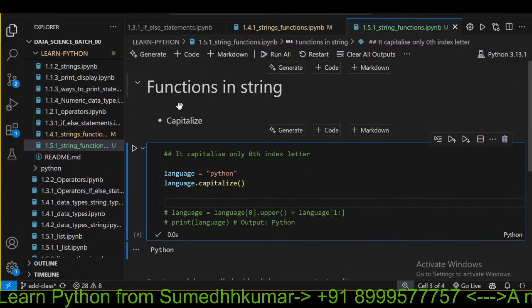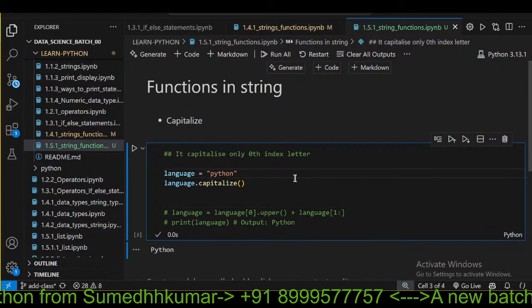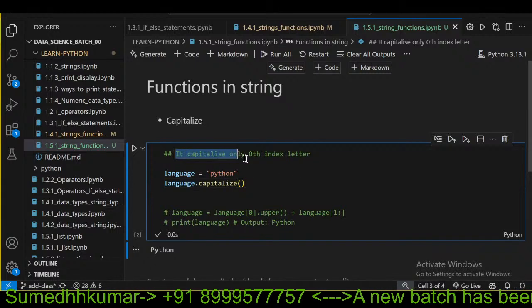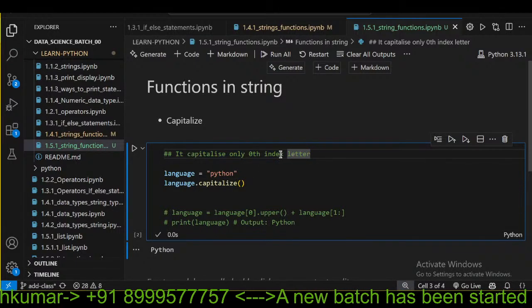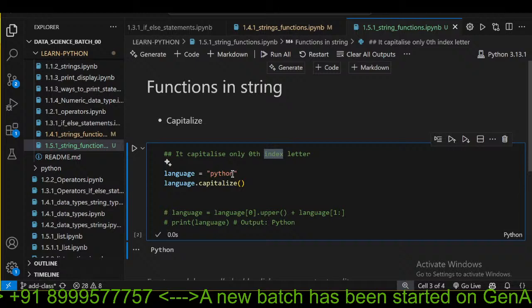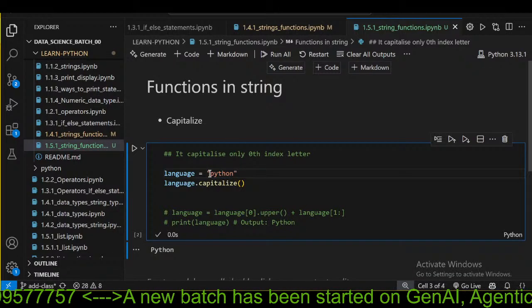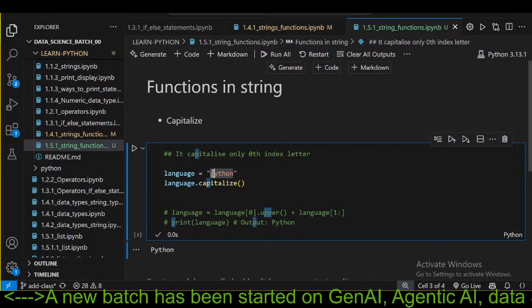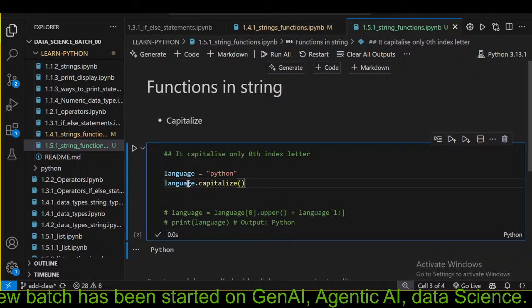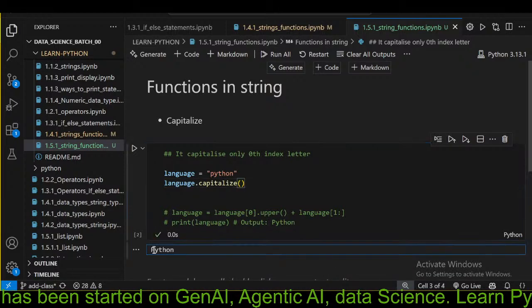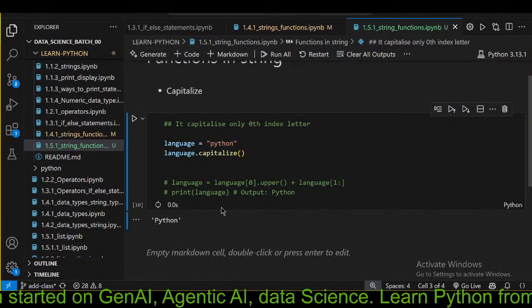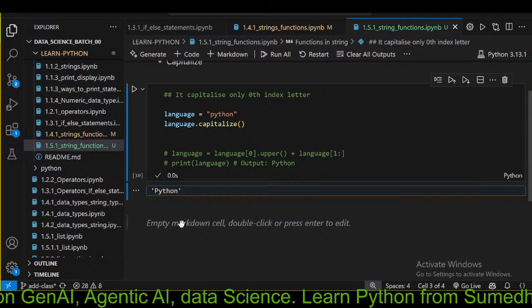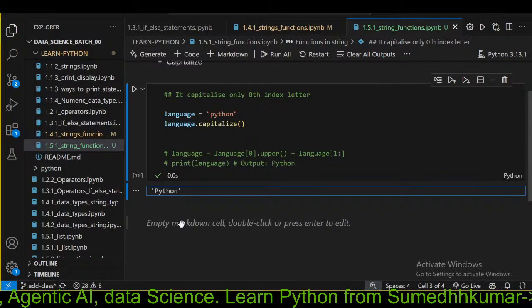The very first topic was capitalize, right? What capitalize will do is capitalize only the zeroth indexed letter. So now this is Python. The zeroth index is P. So it will just capitalize the very first letter as a capital. That's what it does. Nothing else, right?